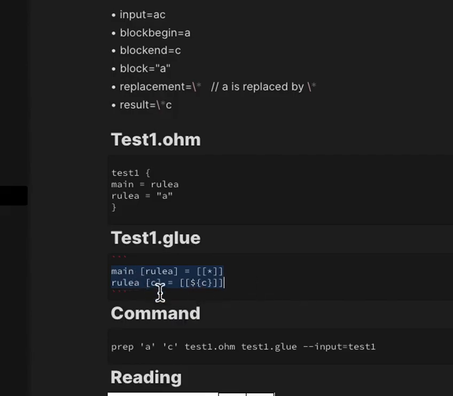And the glue file contains rules with the same names as in the grammar. So whenever a main is matched, it calls this rule here. That rule says I need to find the value of the rule A and bind it to this parameter. So then it calls the rule A. Rule A gets as its input a single character, which was pattern matched by the pattern matcher.